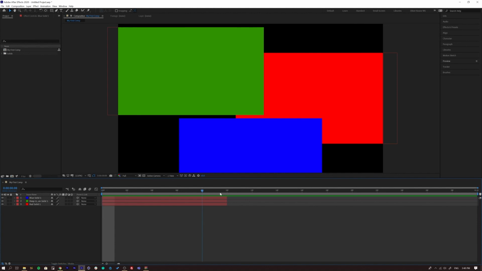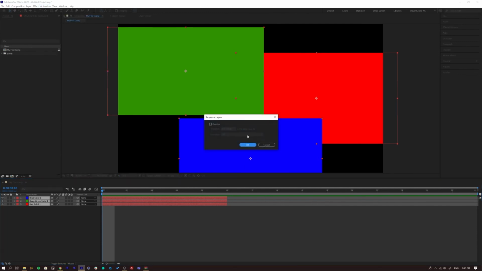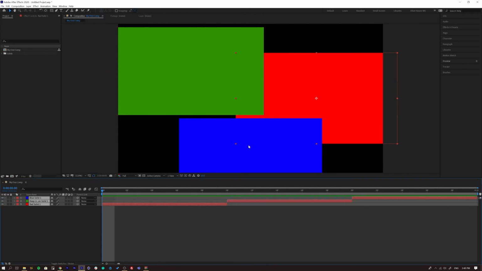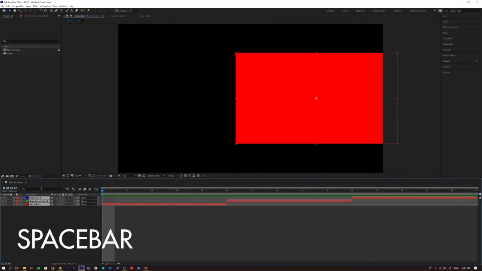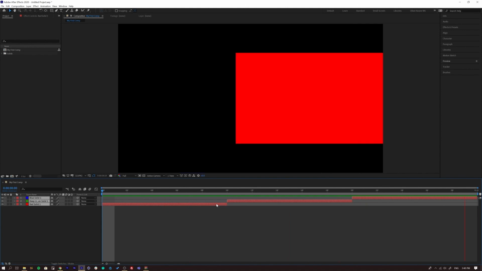And what if I want to sequence these really quickly? There's actually a really easy way of doing that. So if we click on the red solid below and hold down shift and click the top one, it'll highlight them all. And if you come here to animation and go keyframe assistant and come down here to sequence layers, it'll actually sequence them for you. You can do overlap if you want, you can do whatever you want, but if you press OK, it actually sequences the layers for you. See? Easy peasy. So there's our first little animation using just solids.